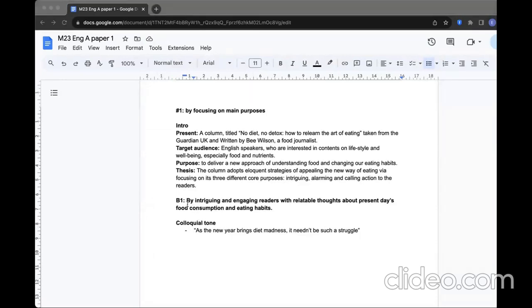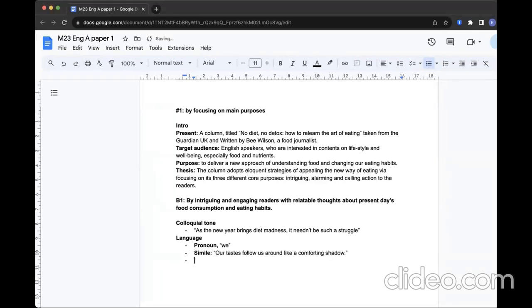Also, there are lots of language devices that support the purpose. First, it is using the pronoun we, because I could even relate to some of the contents, such as, oh yeah, I felt the same way. And I also felt that something is not very good in my eating habit as well. So I guess the writer is engaging us by using the pronoun. Also, it is giving us some interesting simile.